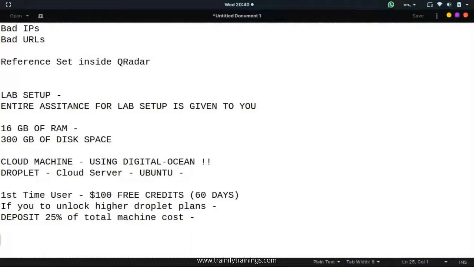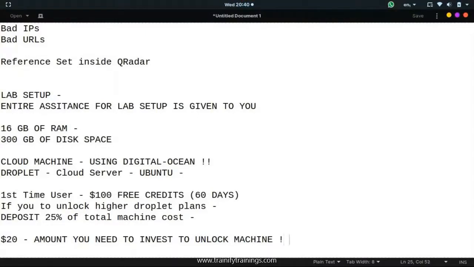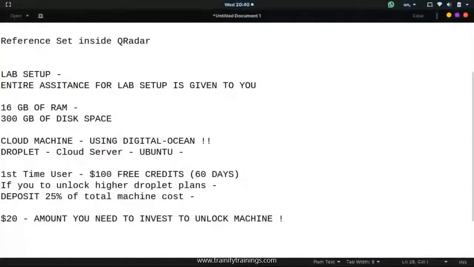So 25% of $80 is $20. Now this is the amount you need to just invest to unlock the machine. And this is not said by me, this is not said by BrainArc, this is not said by anyone from our organization, this is said by DigitalOcean itself.